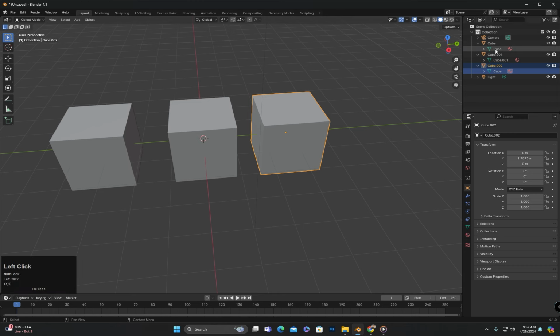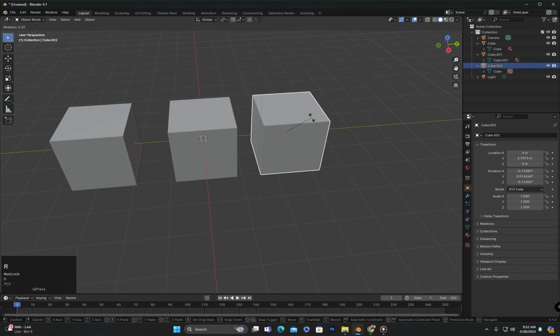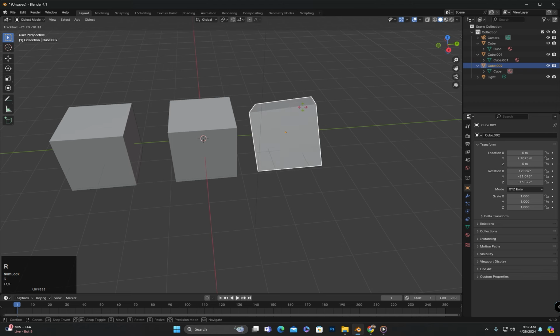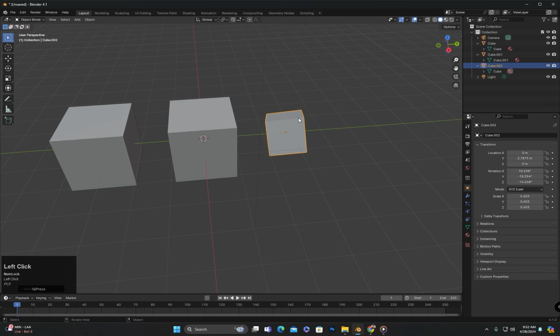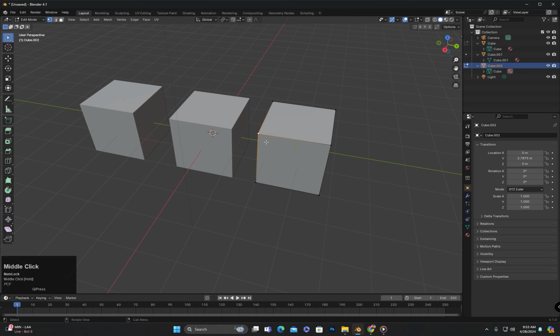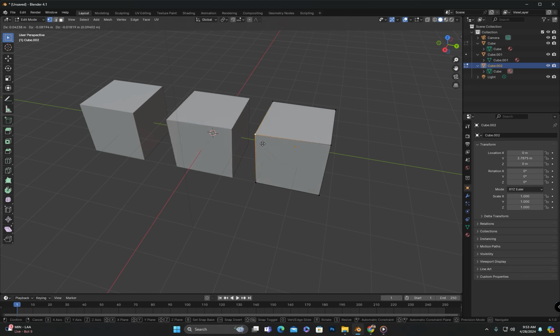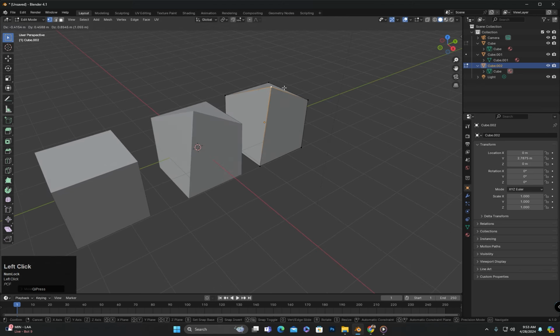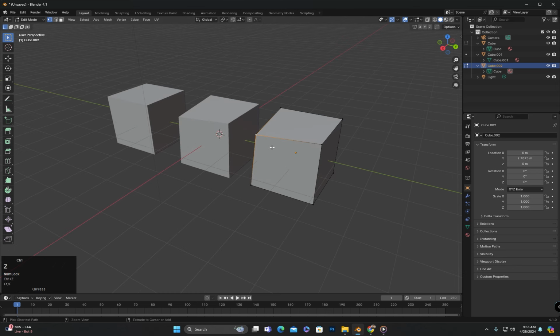Now we can use it in two ways. We can transform it in object mode in any way. We can rotate, move or scale without affecting the original. But when we go to edit mode and make changes, those changes will be applied to the original object as well, because we are working on its data in edit mode and the data is the same for both objects.